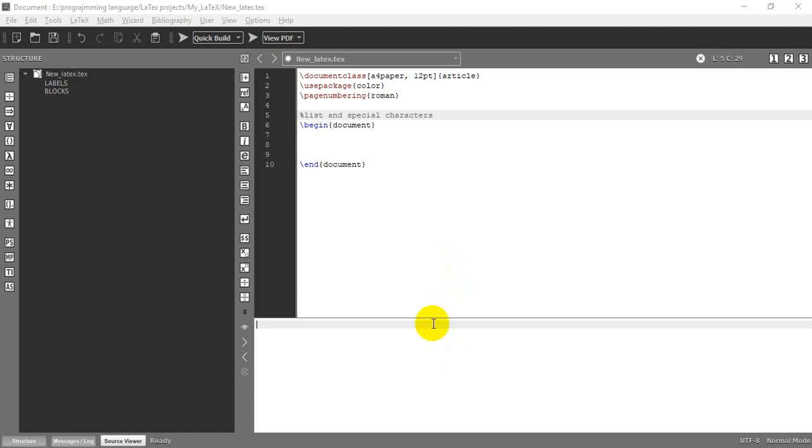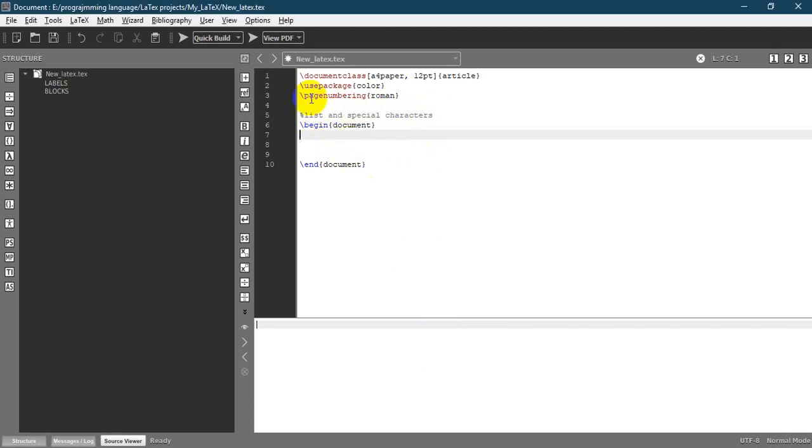In this tutorial, we are going to learn the list and special characters. So you are going to learn how to list different phrases or different objects inside your document, and you are going to learn how to insert special characters too. So let's try to list. So let's try with the simplest one, which is how to insert special characters.